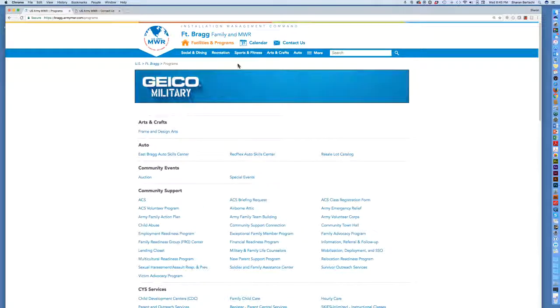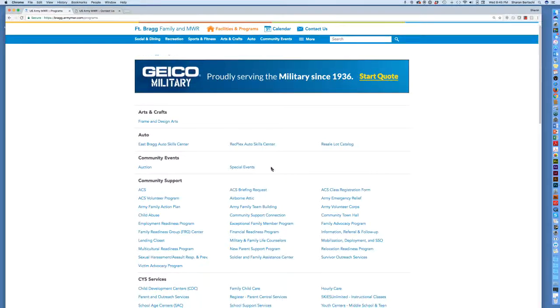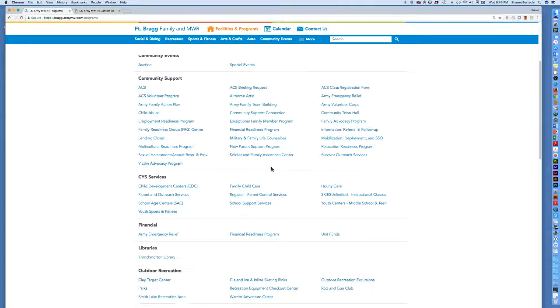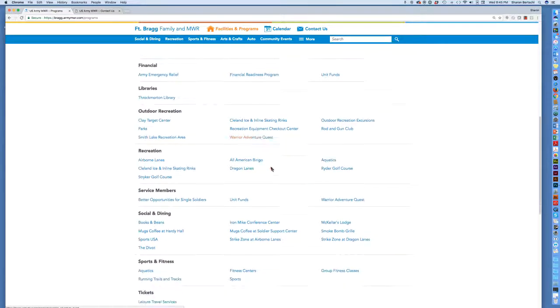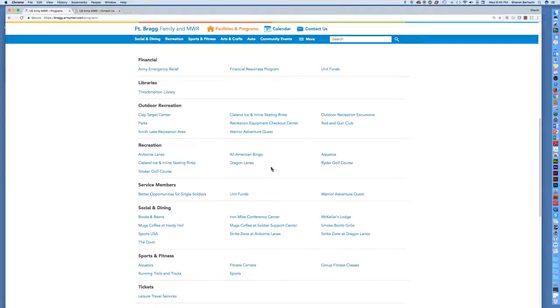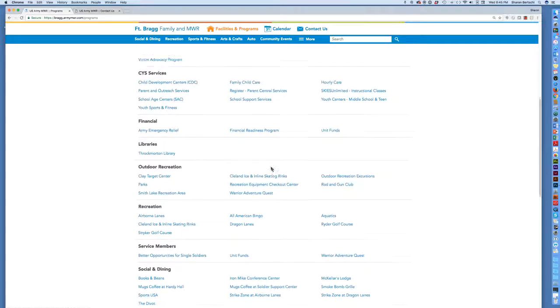This page contains a list of the pages for your MWR services. Now, Fort Bragg is a huge garrison, so their list is quite long, especially with community support. Yours may not be quite as long as this, or maybe it will be. But this page contains the listing for all of your MWR services, facilities, and programs, and they're grouped by those same categories in the blue bar.